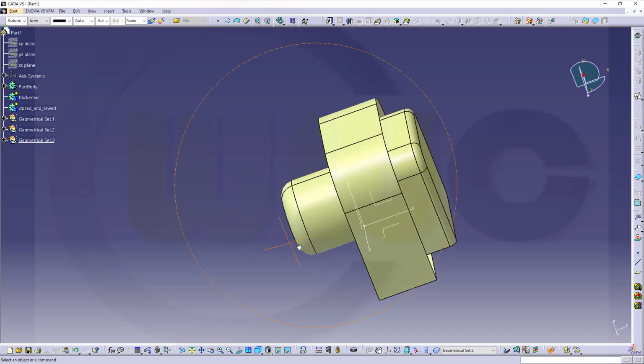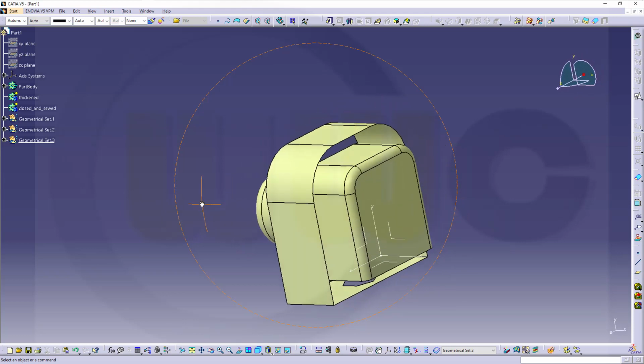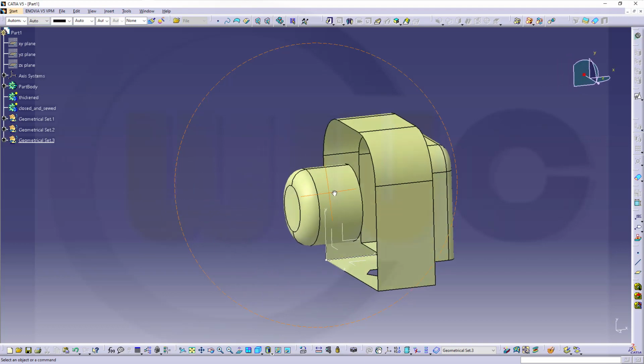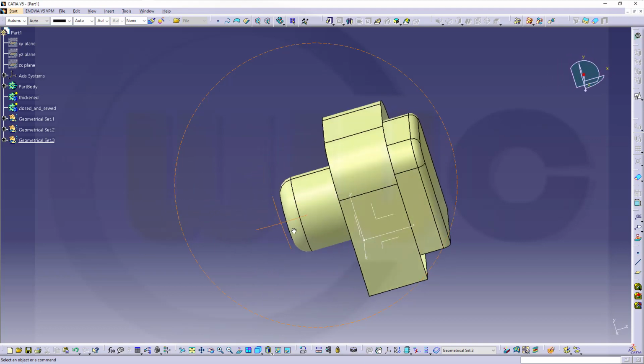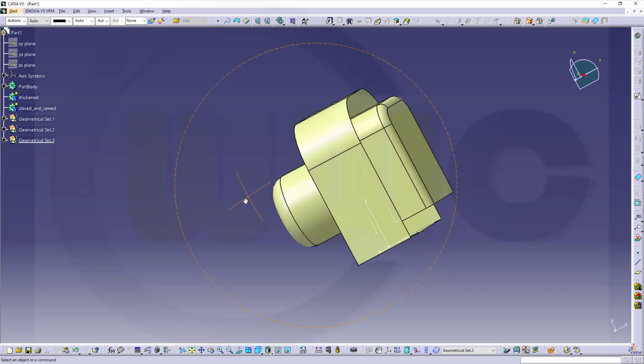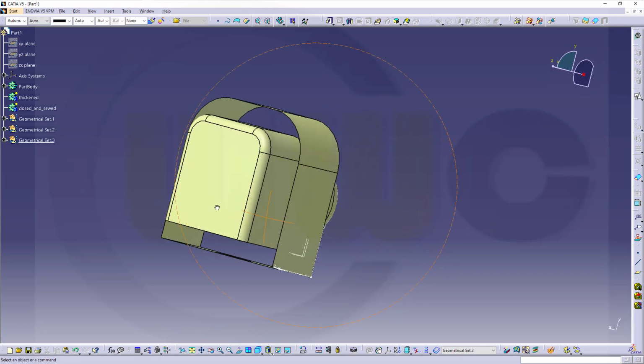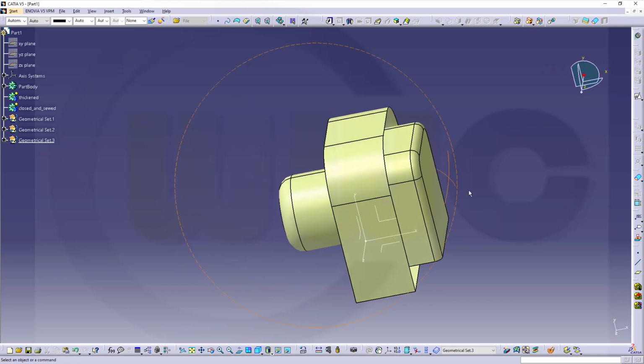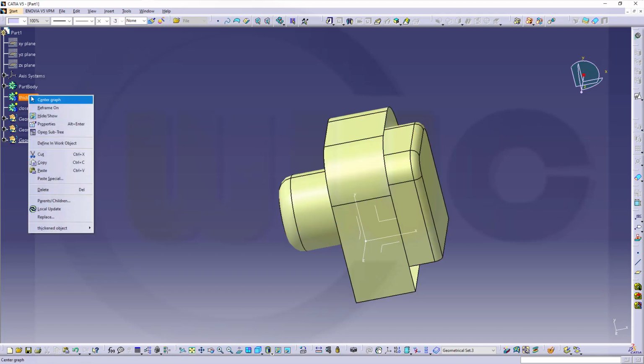A question which I've been asked many times is how to get a solid from surfaces. So I thought it's a good idea to start a little series regarding that problem. So I've got three bodies and three geometric sets. Every surface is in a different set, so I could hide them independently. Let's start with a thickened surface.